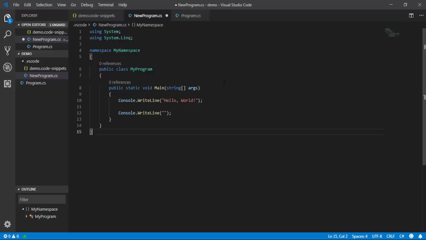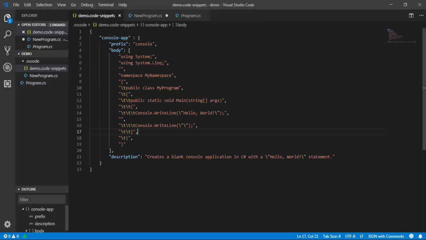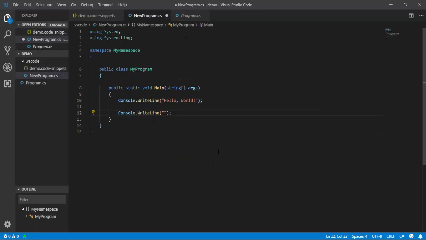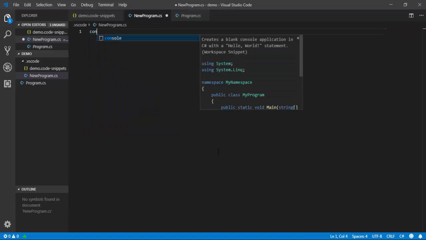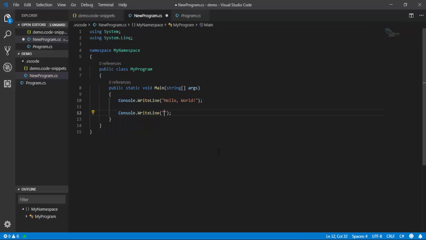Now I want to add tab stops and the current cursor position. The current cursor position is denoted by a special character, $0. Since I want the current cursor position over here, I'll just add $0. Let's go back and try it out. And you'll see that the cursor ends up exactly where we want it to.